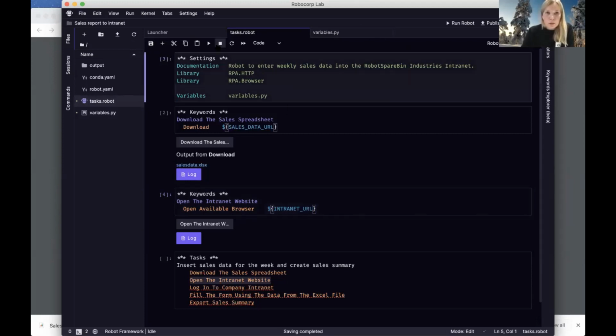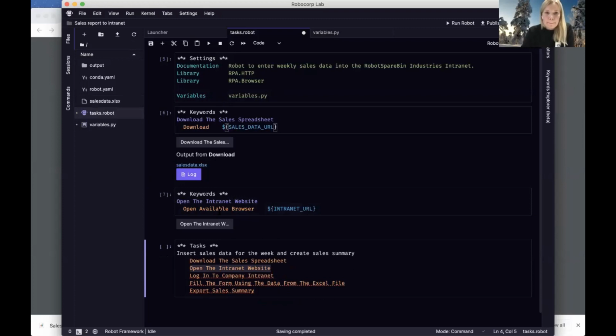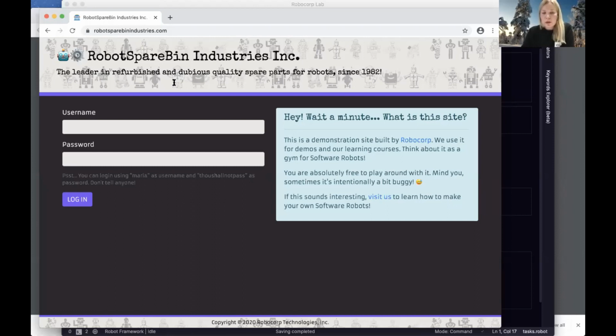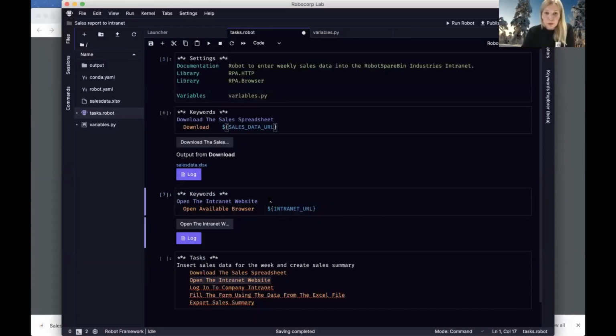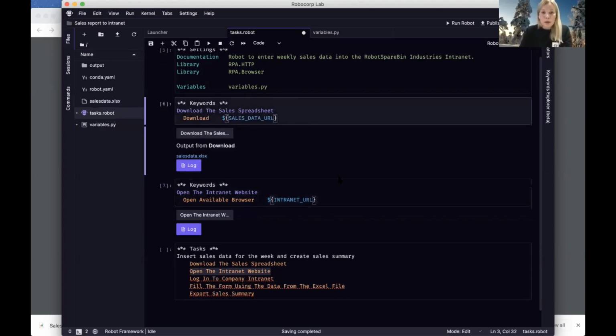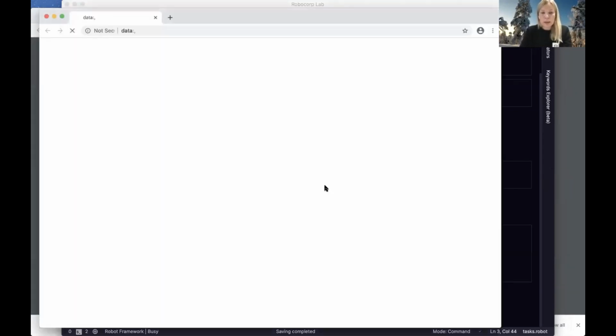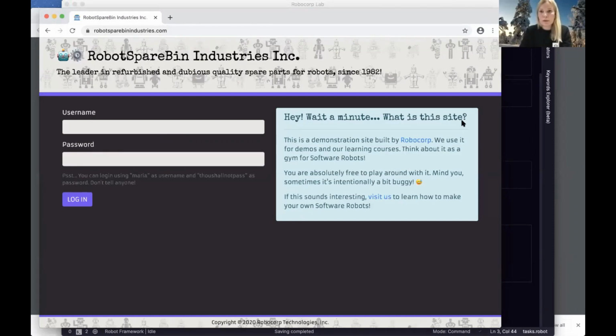Okay, and now let's see if these work. Okay, that one did. Okay, and we were also able to open the intranet login page with this variable. So now we can actually reuse these URLs later in the process if we need it. So we have now completed 2 steps from the process. And as we can see from here, the next step is to log into the intranet.